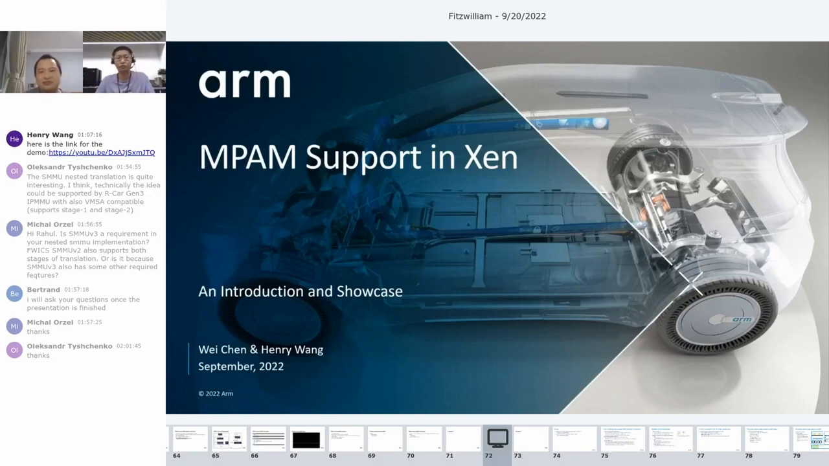In today's talk, Henry and I are going to talk about the ARM MPAM extension support in Xen, which will cover several parts. But before that, I want to say something in advance.